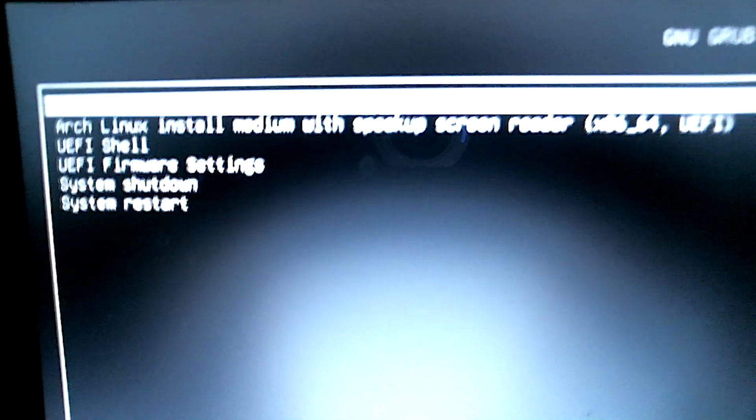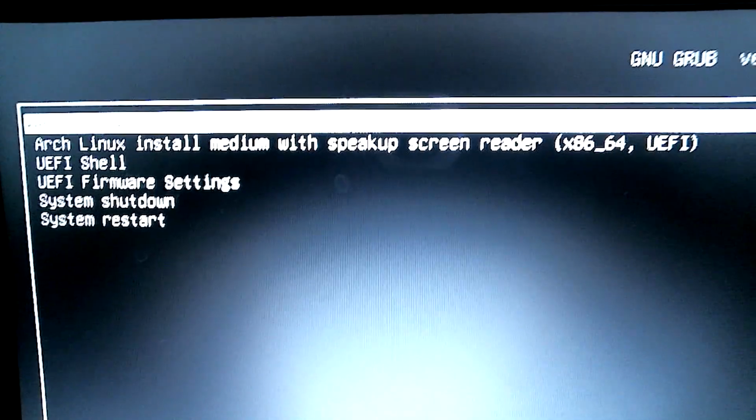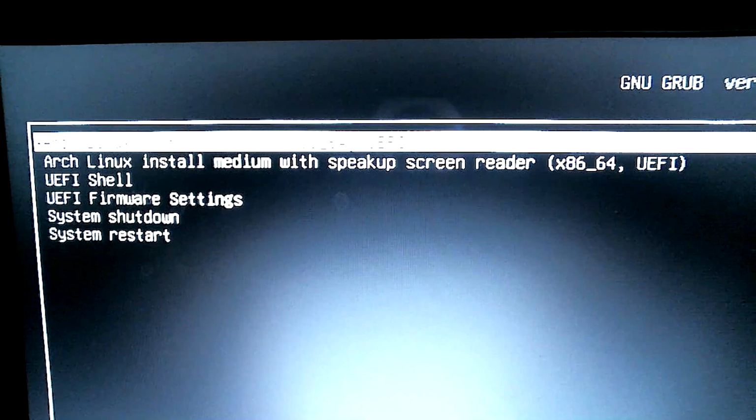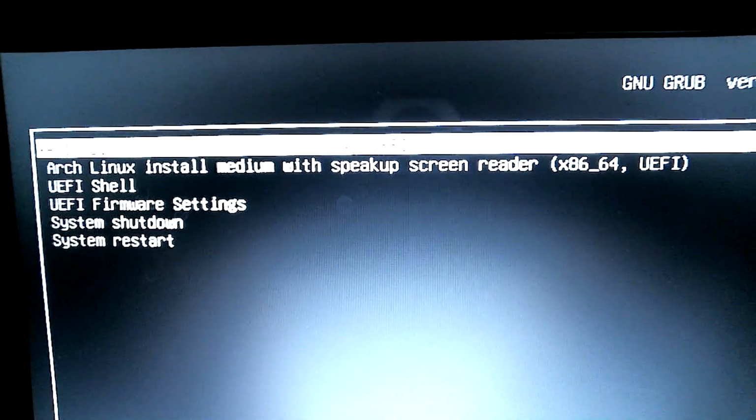My PC automatically boots off the USB stick. You might have to press Escape, F1, F2, F8, F9, F10, or F12. Once the GRUB screen shows up, just press Enter. It might take a moment depending on your specific hardware.